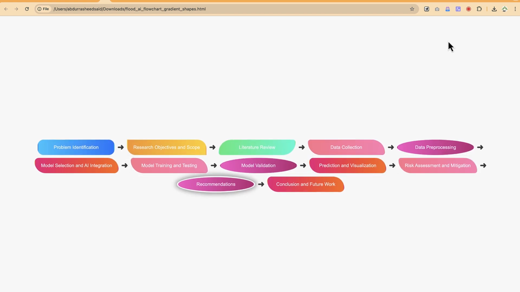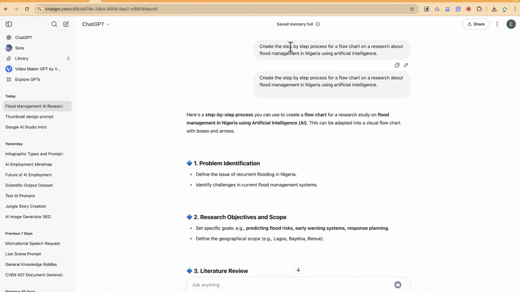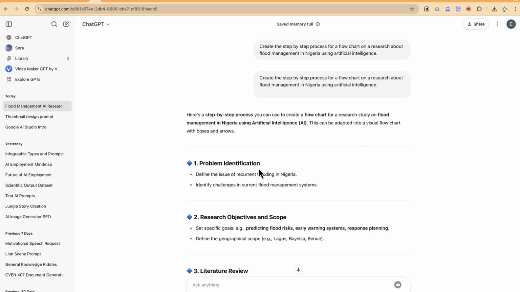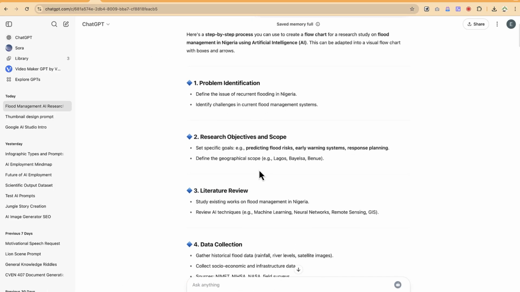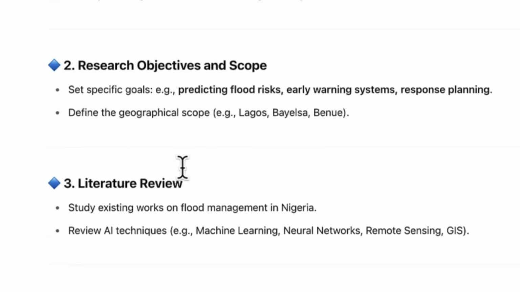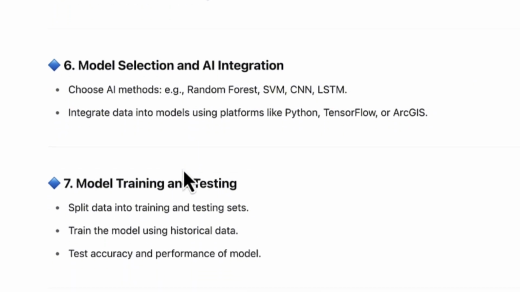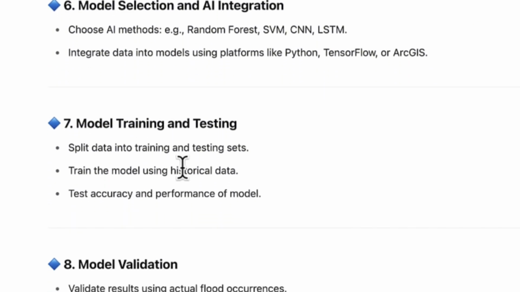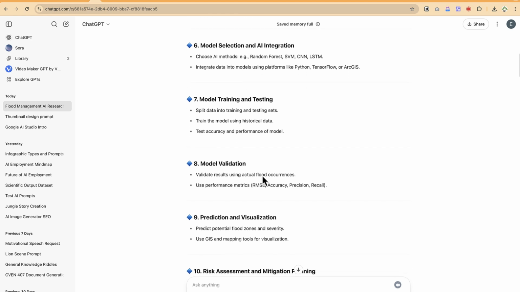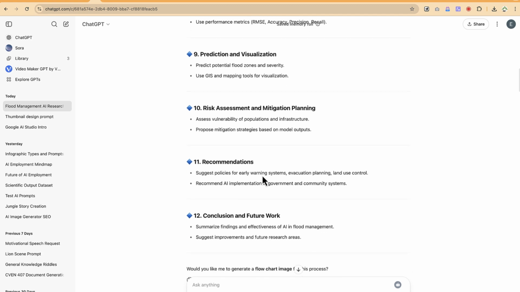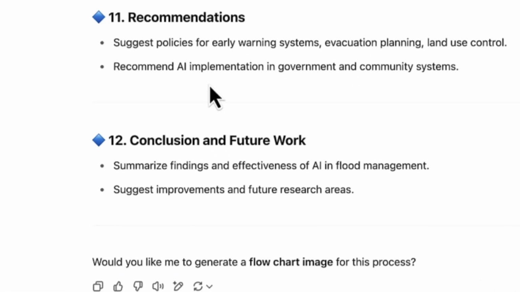So let's say we have our ChatGPT over here, and you can see I just gave it a prompt: create a step-by-step process for a flowchart on a research about flood management in Nigeria using artificial intelligence. Now this is the step-by-step. It started by highlighting problem identification, research objectives, literature review, data collection, data pre-processing, model selection, and AI integration. These are sub-items that it has added, and then model training and testing, model validation, prediction and visualization, risk assessment, and recommendations, and so on.